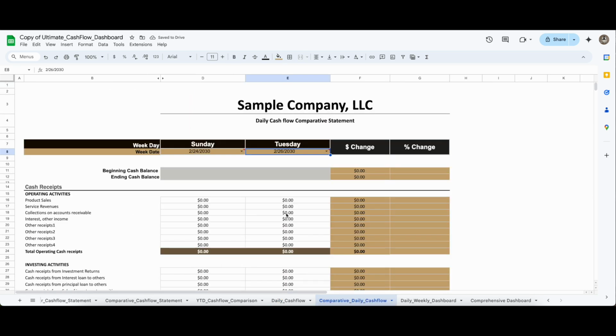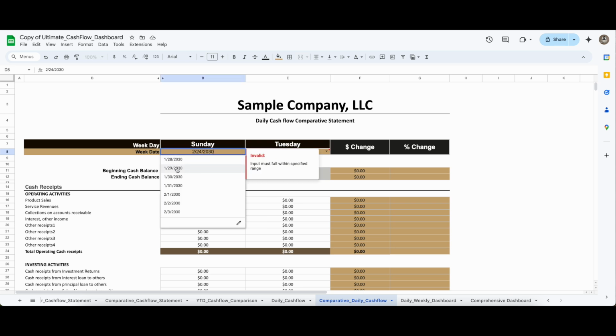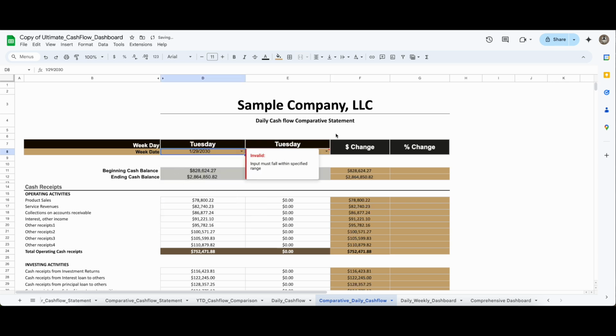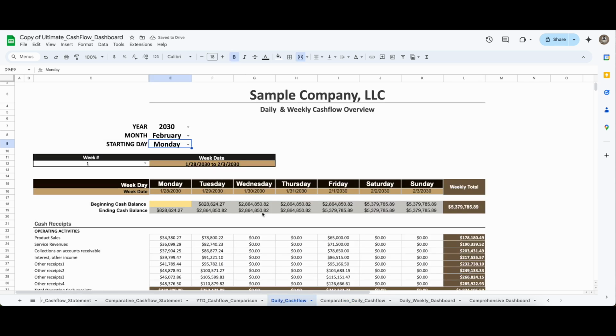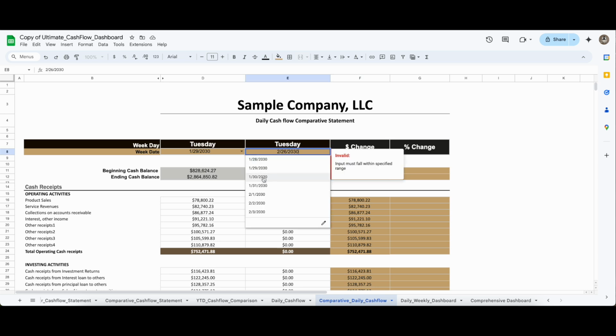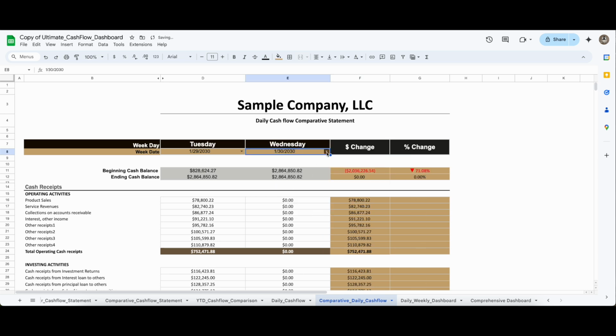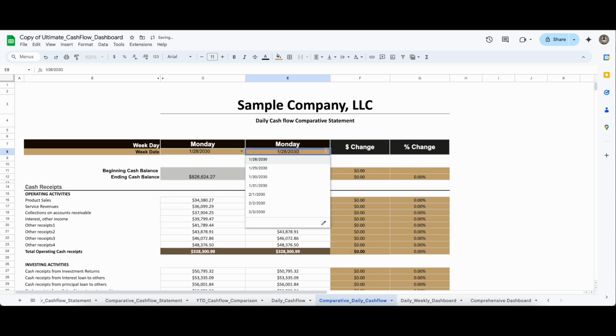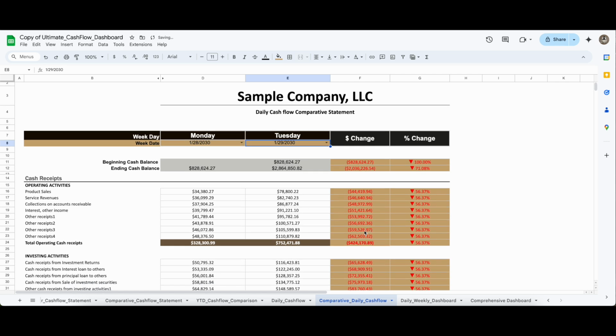And then comparative cash flow, again, I can just pick any week date that I picked over on this tab, right? It'll be part of the drop down menu. So this date here will be part of the drop down menu here, right? So I can pick any date I want and it'll do a comparison for me. Right, maybe do this 1/28 and then 1/29. See what the difference is.